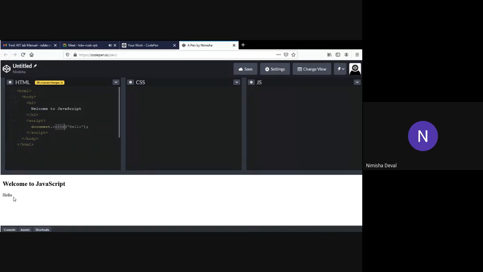Understood? So this is a very simple program. This write method is used to print the data on the window. This is a very basic program. Now we will see each and every part that comes under JavaScript basics. The first one is single line comment and multi-line comment, so we will start from that point onward.